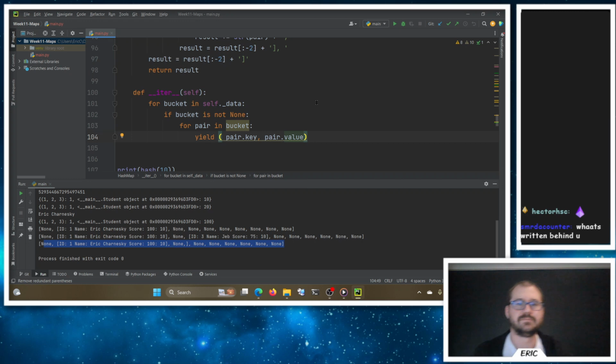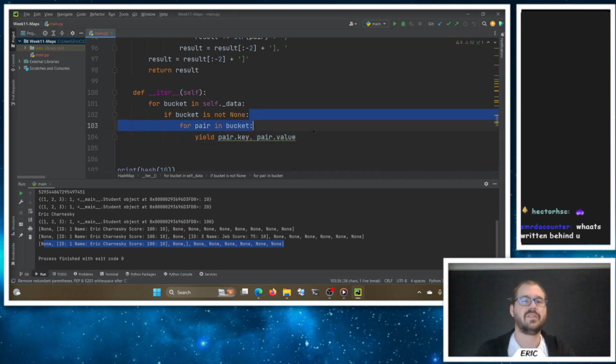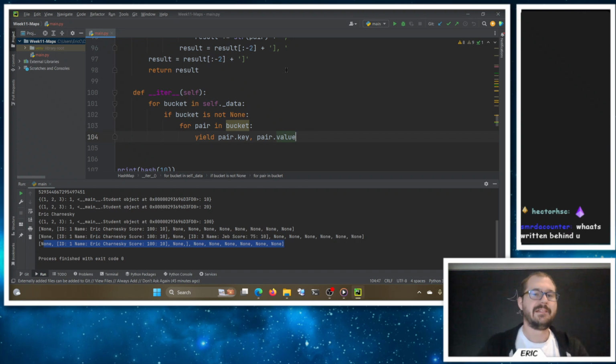So we can yield the key and the value. Oh, I guess we don't even need the parentheses, right? It'll tuple that for us. And it'll go to the next pair and the next pair and the next pair. When that bucket's empty, we'll go to the next one and the next one and the next one. So you should be able to iterate over all the values in here.